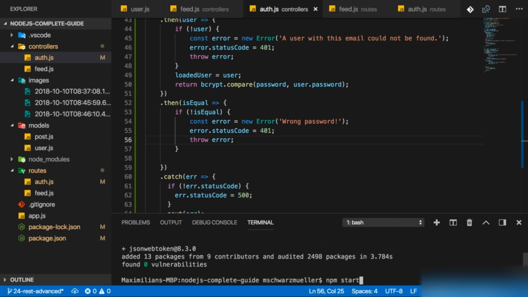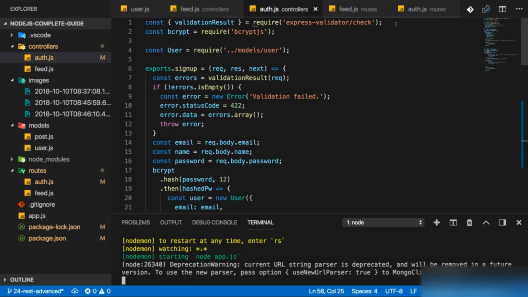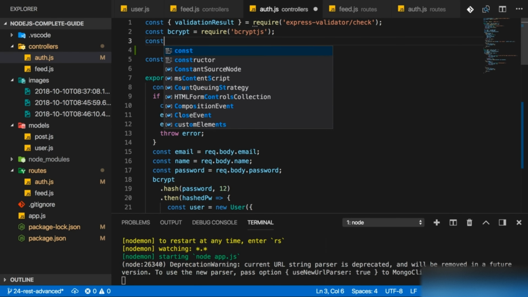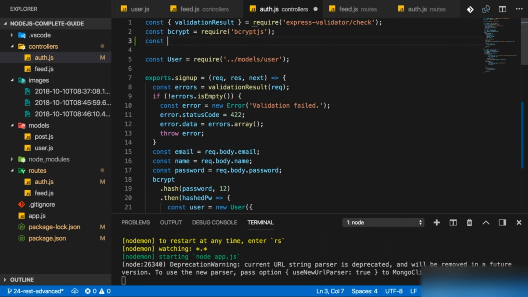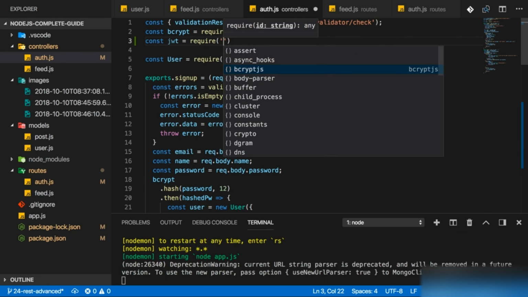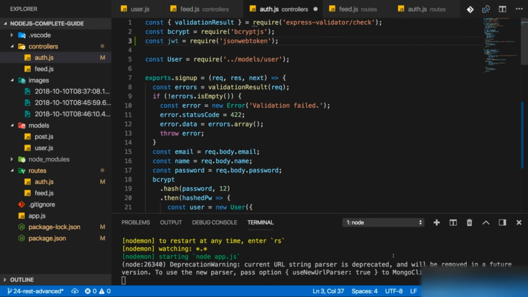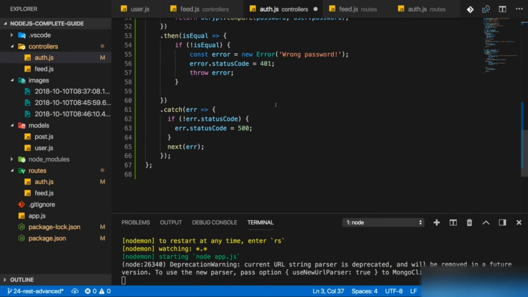We can now restart the server, and we need to import this into this file. So here, I'll import it, store it in a constant named JWT. The name is, of course, up to you. The JSON Web Token package, or the object it exposes.